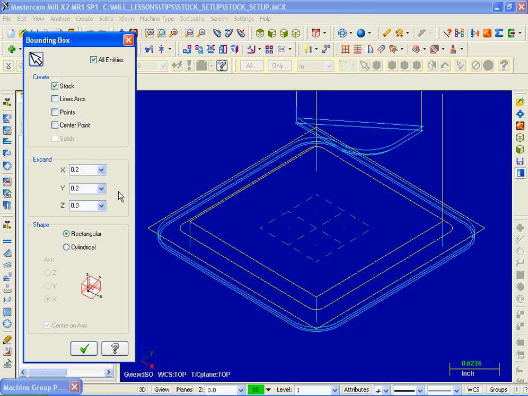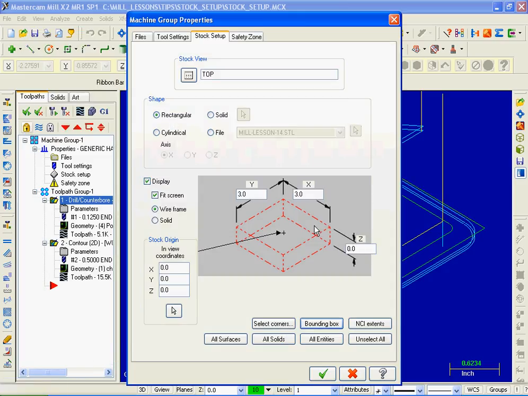Now down below in the expand section, X is set to 0.2 and Y is 0.2. I'm going to change this to 0 in X, 0 in Y. So I don't want to expand the geometry at all for this stock. Now we're done here. I'm going to click on OK. Now what's happened is the X and Y values now read 3 for the Y, 3 for the X. So we haven't expanded the geometry at all.